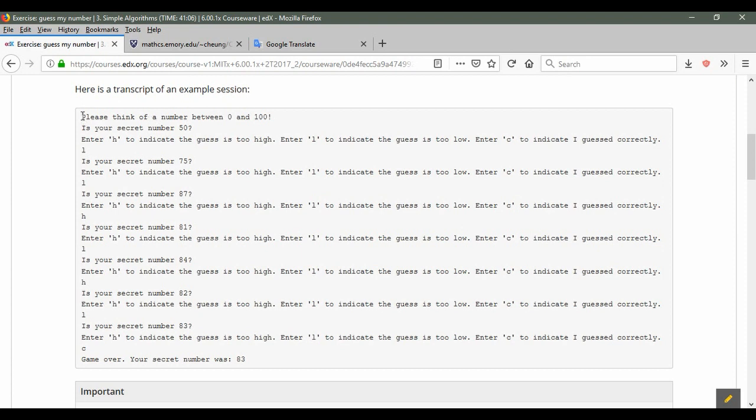There is a message, please think of a number between 0 and 100. And is your number 50? This is the guess of the program. Enter H to indicate the guess is too high. Enter L to indicate the guess is too low. Enter C to indicate I guessed correctly. So it will iterate until the program finds the number you thought about. And when it happens, it will print game over, your secret number was.